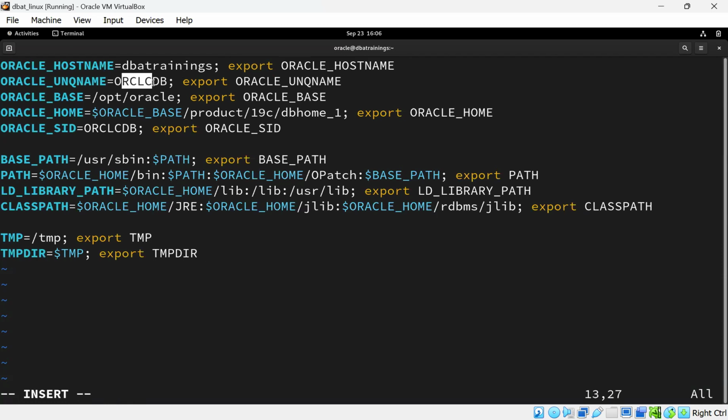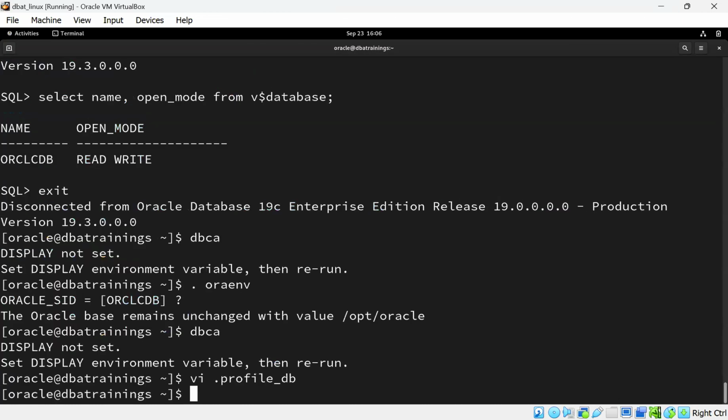This is my Oracle database, export Oracle unique, Oracle base, and then we can set the Oracle home, and in a similar way we can use it. So that's another way you can do the thing. Alternatively, you can go to the bin directory, and from there also you can use it. That's an alternate way. The profile DB I have created.